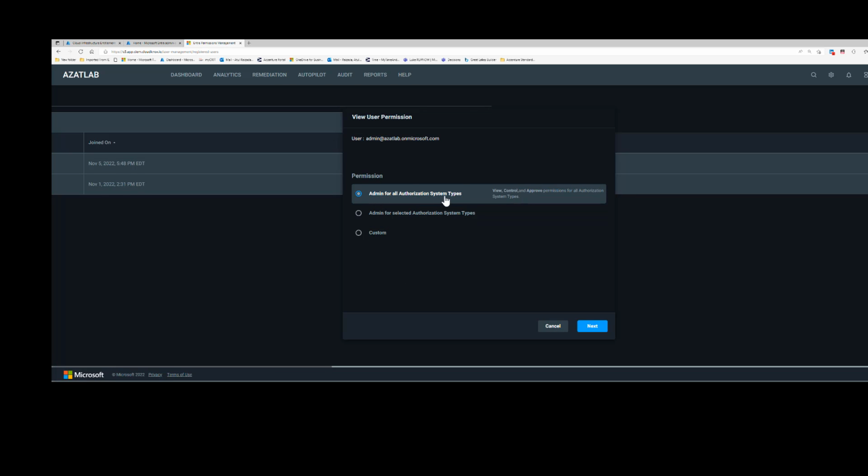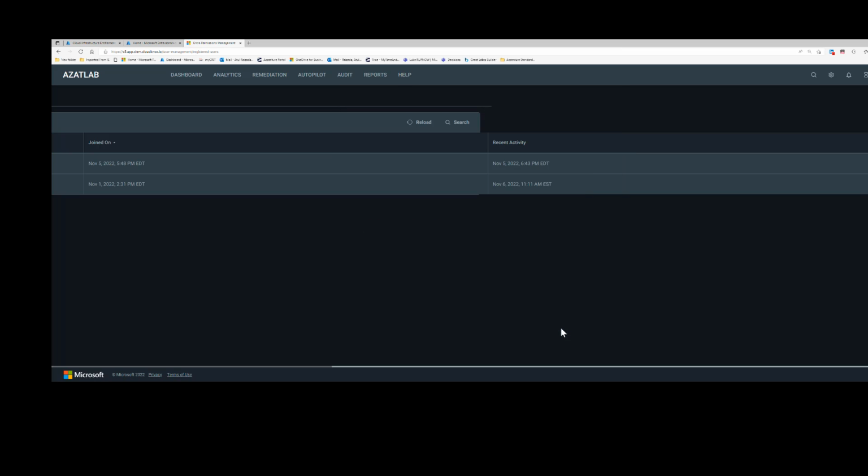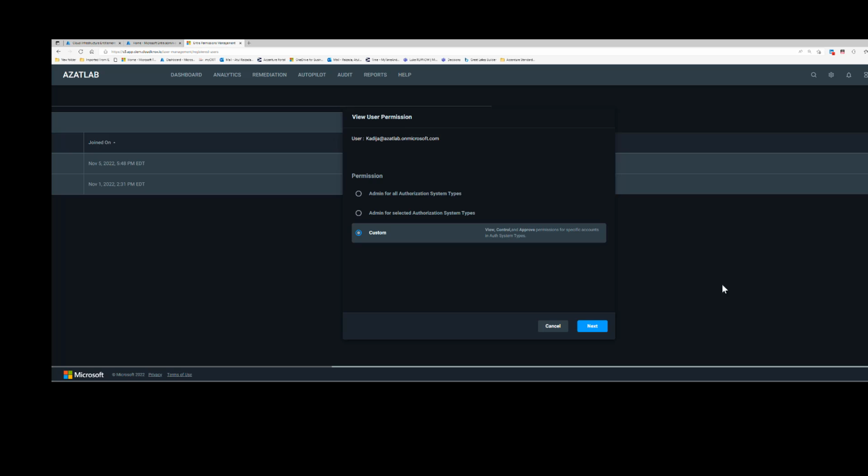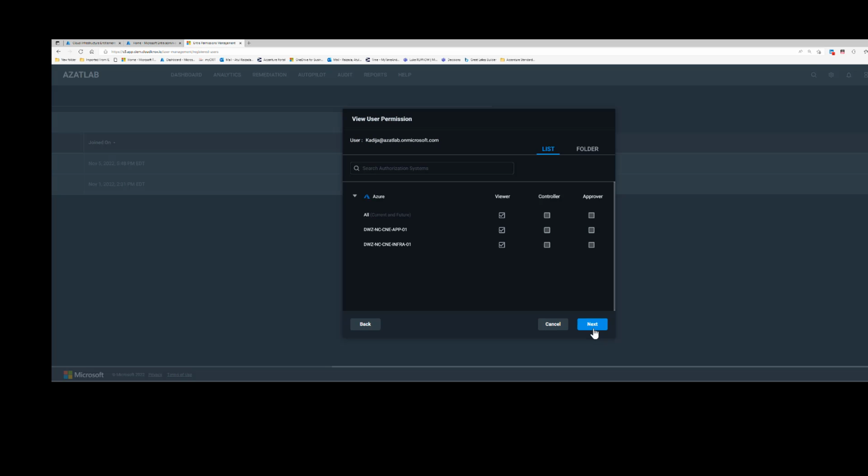See here, admin for all authorization system types. So I can do anything in this environment from the Entra perspective. You could have custom roles too. If I cancel here and look at another user and view permissions, the permissions are different. She only has viewer rights. That means she can read the data on the Microsoft Entra portal, but she cannot execute any task, and her information would be very limited. Even the read option is very limited.